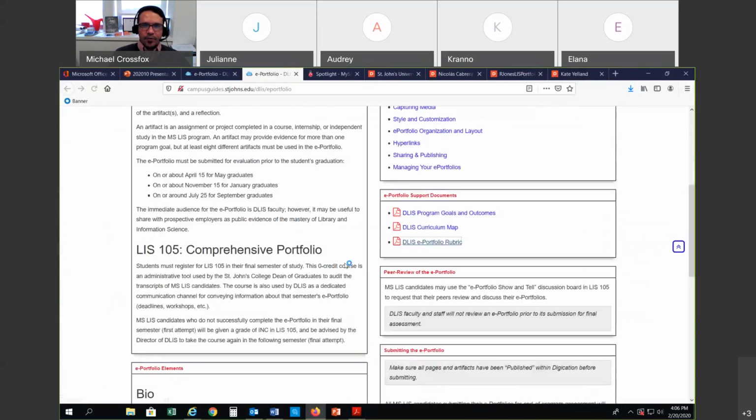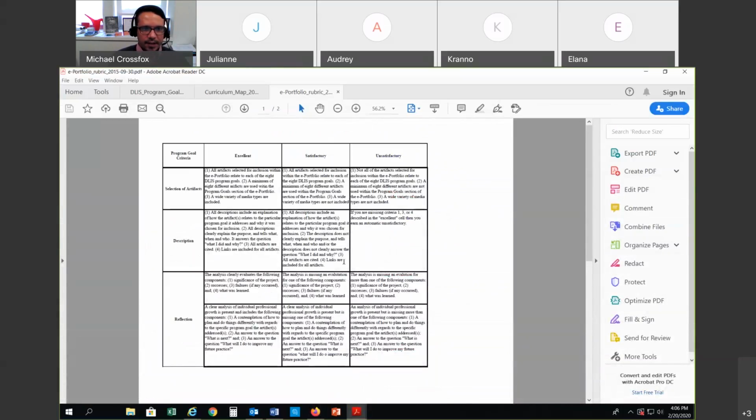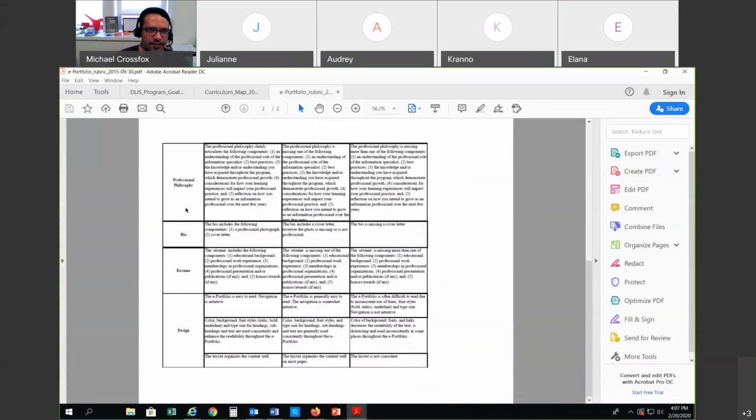Now, the ePortfolio rubric, this can be a little bit confusing, so just pay attention to this. I always start with the satisfactory. I know a lot of people like to jump immediately to excellent, but I think you have to crawl before you can walk. So the satisfactory criteria, these are the criteria: the selection of artifacts, the description, the reflection, your professional philosophy and bio, your resume, and overall design of the ePortfolio.